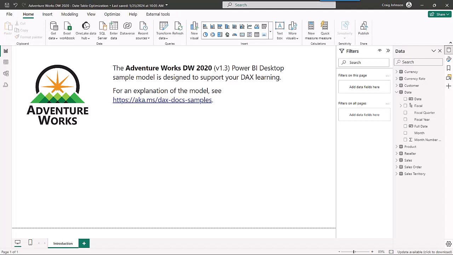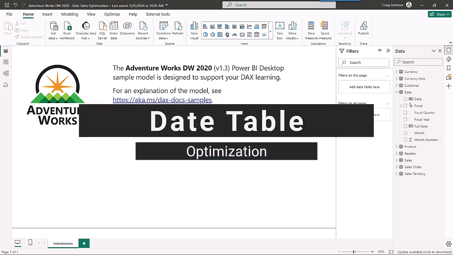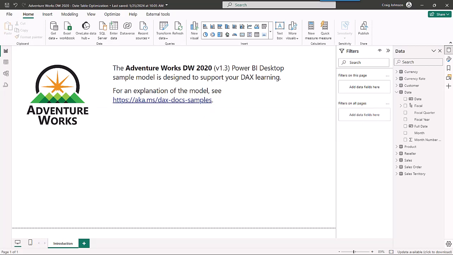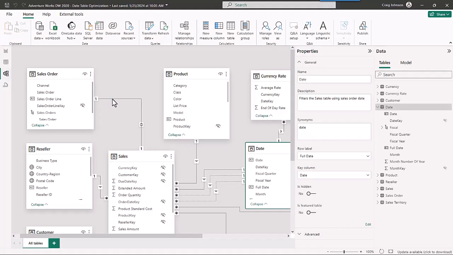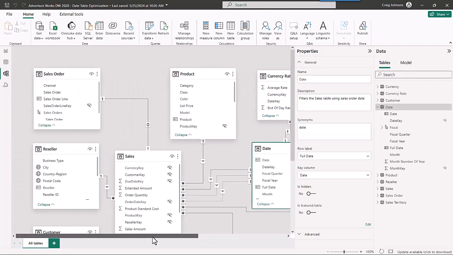Back in Power BI, and in this video we are going to work on optimizing your date table so that you can create a better data model. You can follow along by downloading the AdventureWorks Database 2020, and there will be a link below in the description so you can follow along. Again, we're using the AdventureWorks model because it has a built-in model view that already has some of the relationships built, and that does include a date table.